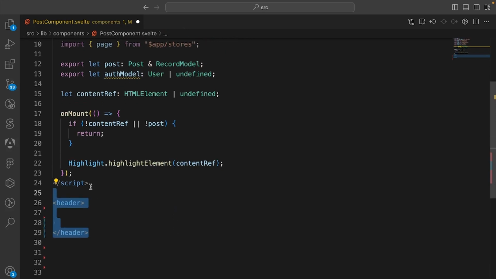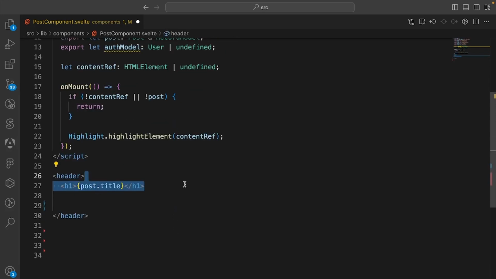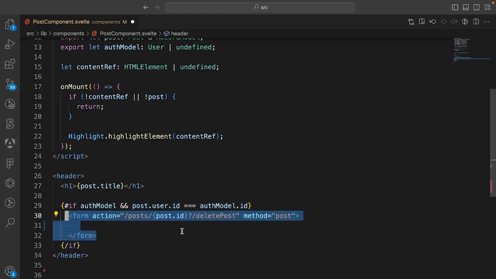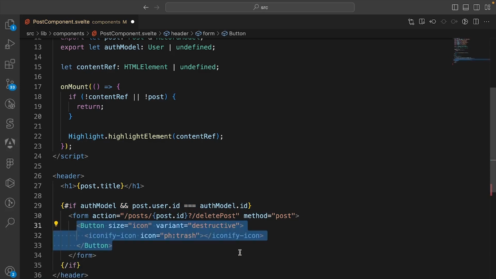So we're going to create a header inside of the markup, and it's just going to contain an h1 element, and conditionally if the user is the poster of this post. So if the user posted, we're going to set a form that points to the delete post action that we're going to create in a second. So then we're also going to create a button inside of here so that we can actually delete this post.